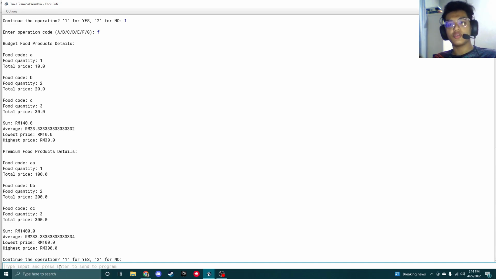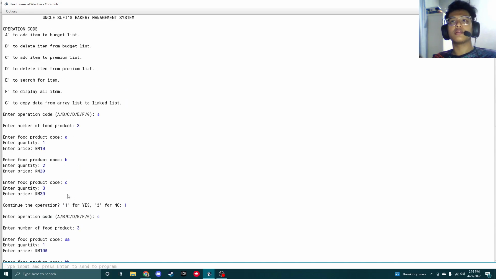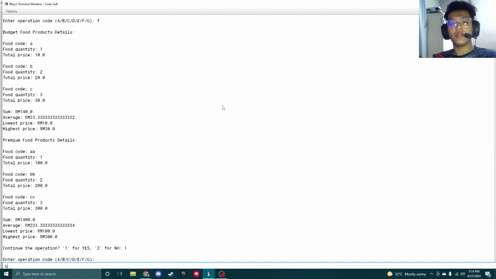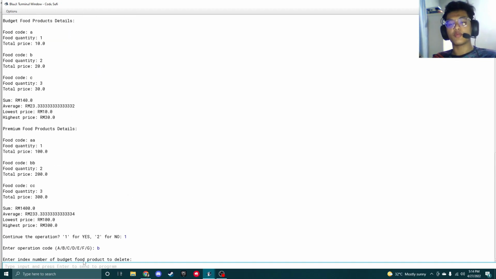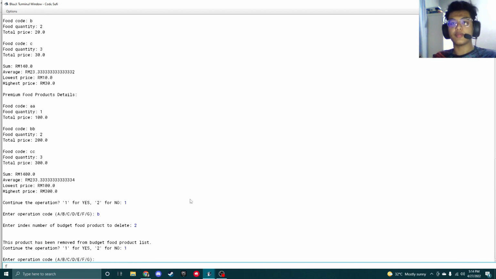So now let's continue the operation. Let's proceed with the delete item, which is B. Enter index number of budget food product to delete. So I entered 3 products earlier, so let's delete the second index. Alright, so the message has displayed here, this product has been removed from budget food product list. So let's see whether the data is being removed or not. So let's continue and press F to display.